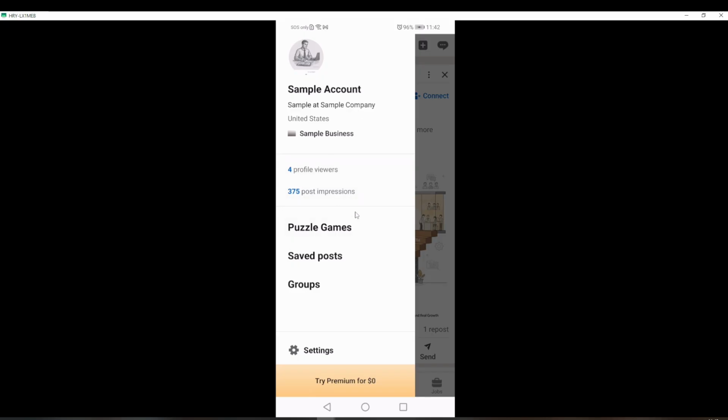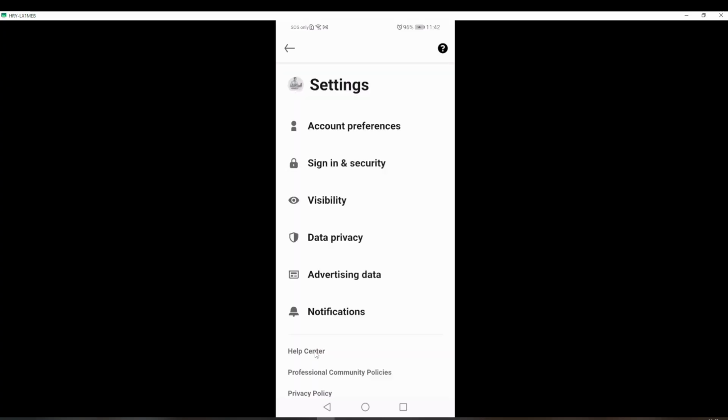Next, tap Settings. Depending on your version of the app, Settings is typically listed toward the bottom of that menu. If you don't see it right away, scroll a little within the menu until it appears. Tapping Settings takes you to the place where you can control your account, privacy, notifications, and more.